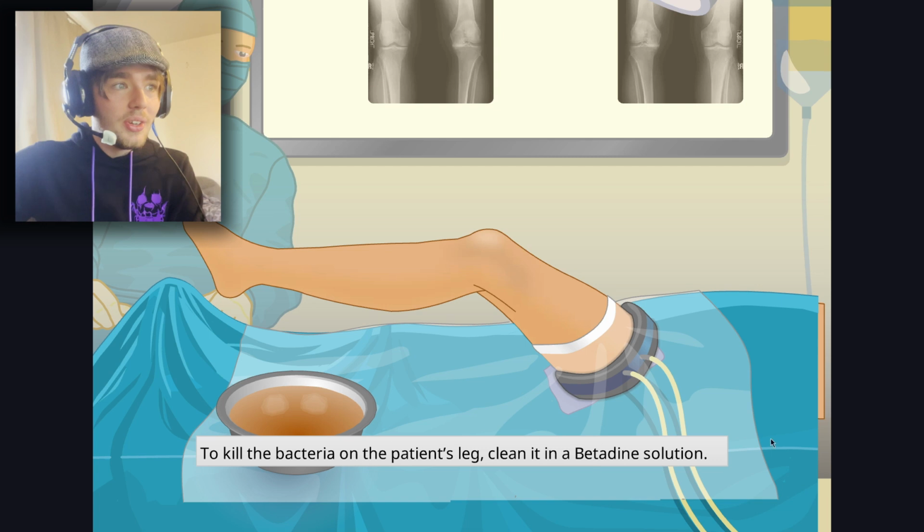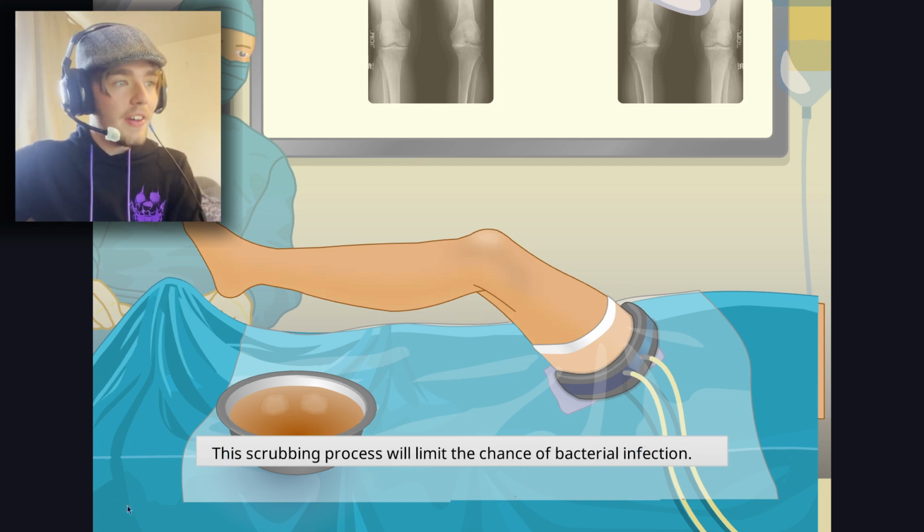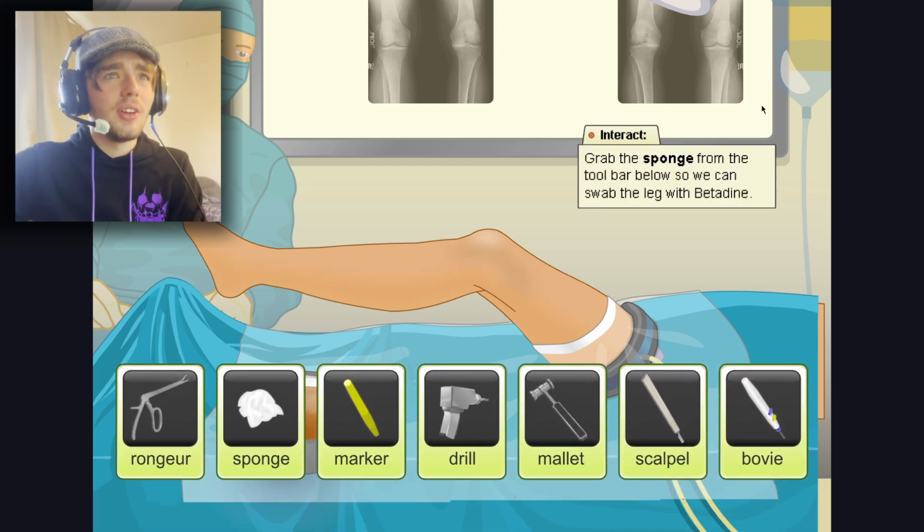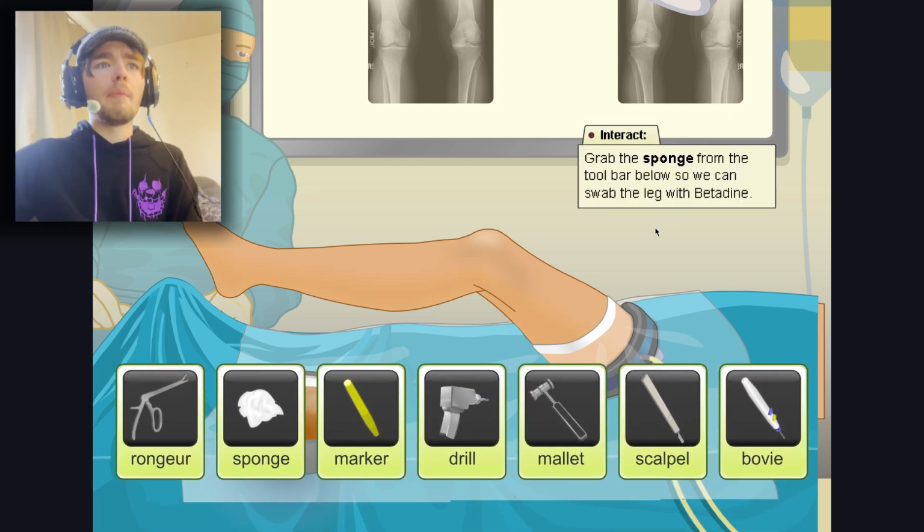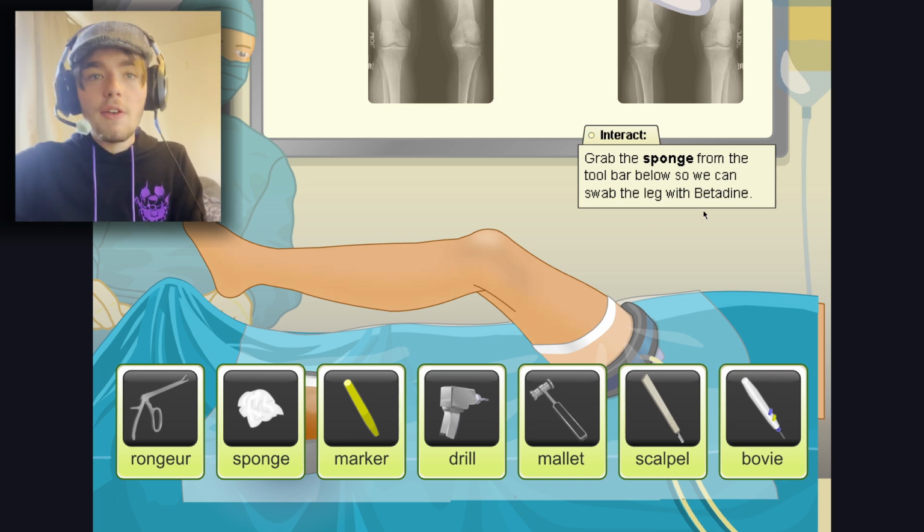To kill the bacteria on the patient's leg, clean it in a betadine solution. Ew. There's coffee with ice in it. This scrubbing process will limit the chance of bacterial infection. They put coffee inside his wound. Oh no. Grab the sponge from the toolbar below so we can swab the leg with the coffee water.